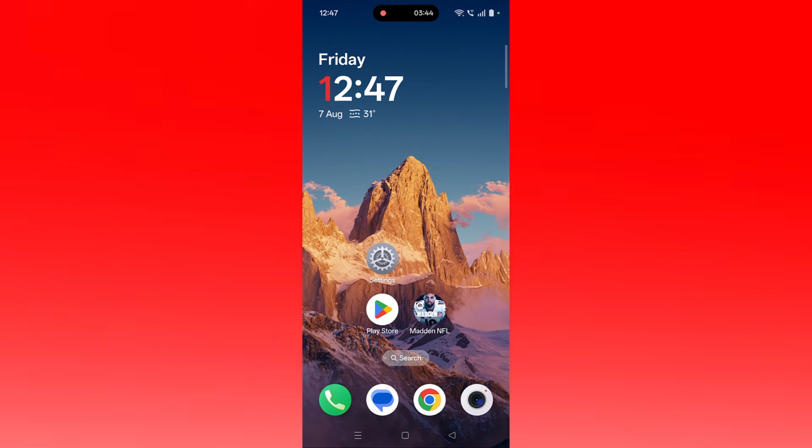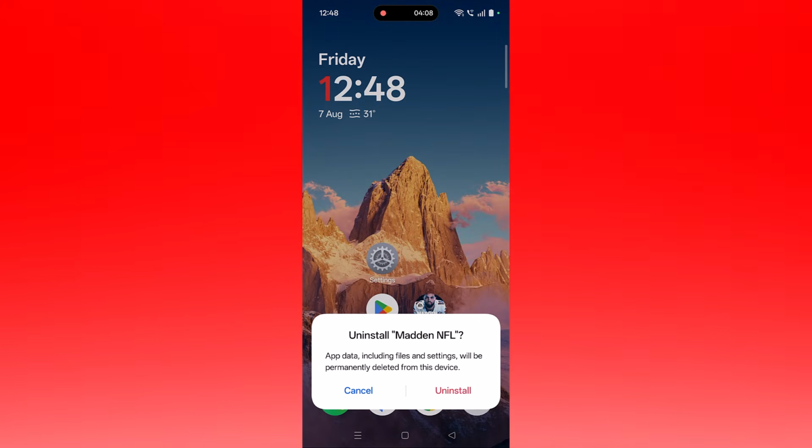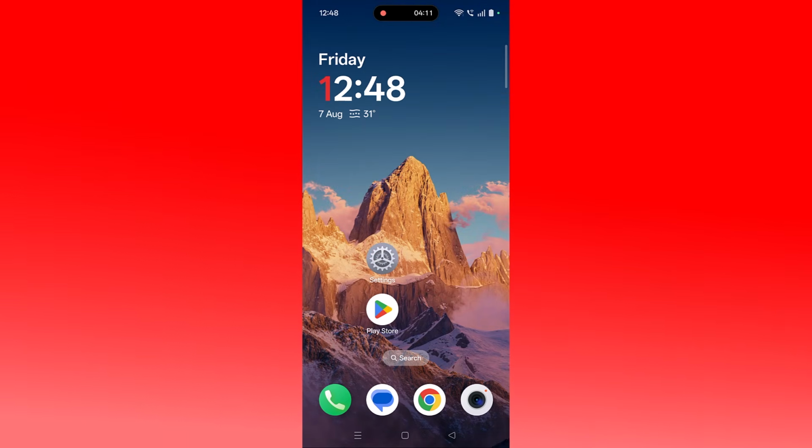Now after following all these fixes, if still your problem is not solved, then the last solution is to uninstall and reinstall Madden NFL 27 mobile football app. So tap and hold the Madden NFL app icon, then tap on uninstall and then again tap on uninstall to confirm. Then just restart your device.